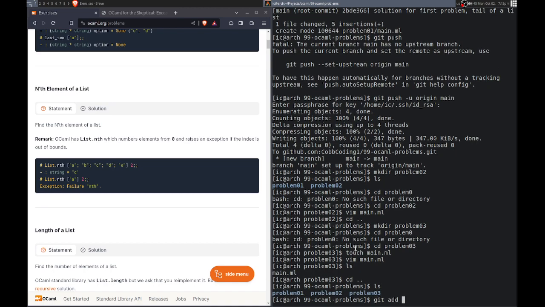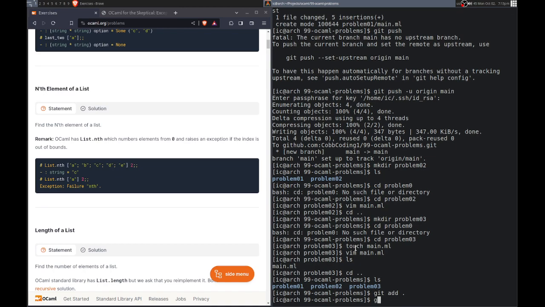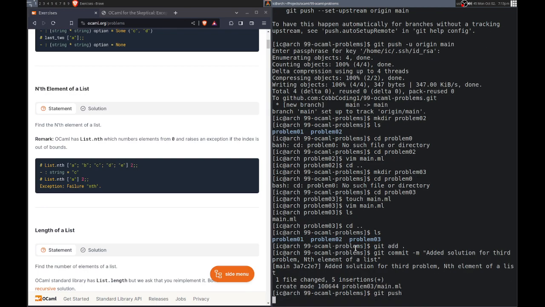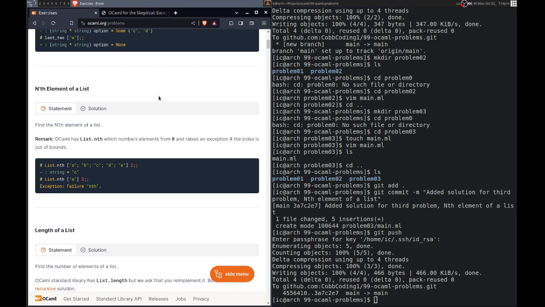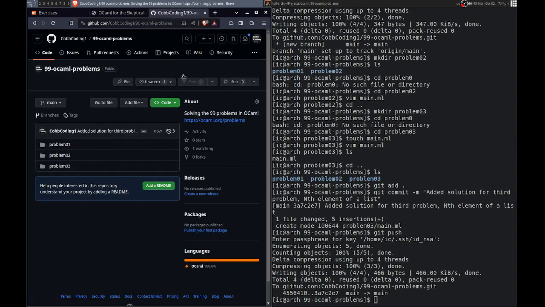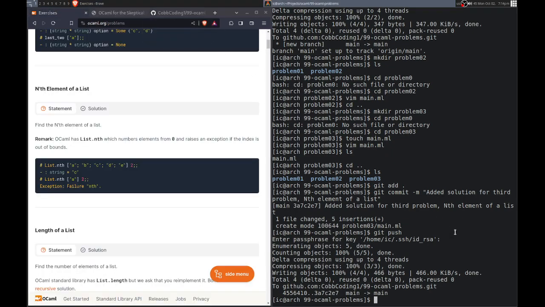So we can actually go ahead and commit that. Added solution for third problem, nth element of a list. Git push. Alright, and there we go. Now it is up on the GitHub. Right here. Yeah. Just want to make sure. Alright, so it all seems to be working. Yeah, alright, so that's good.